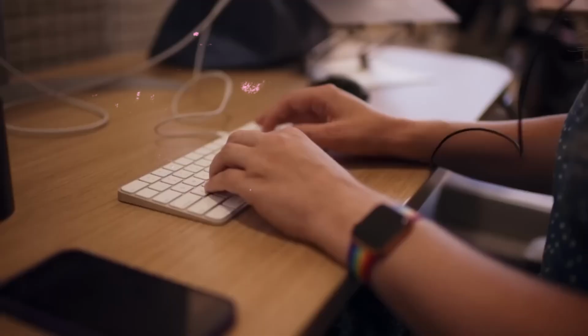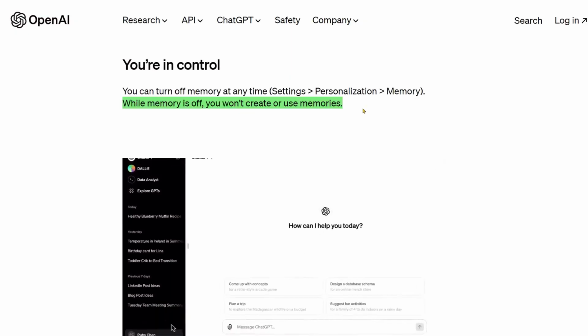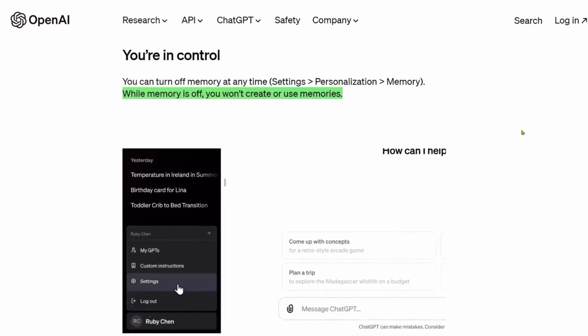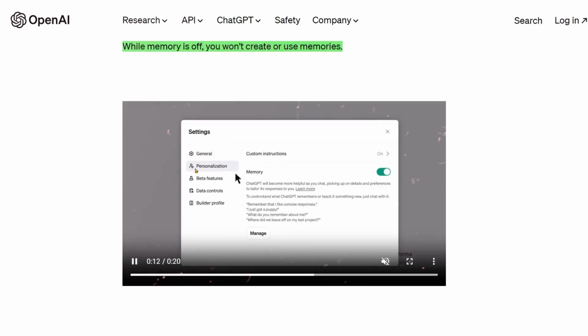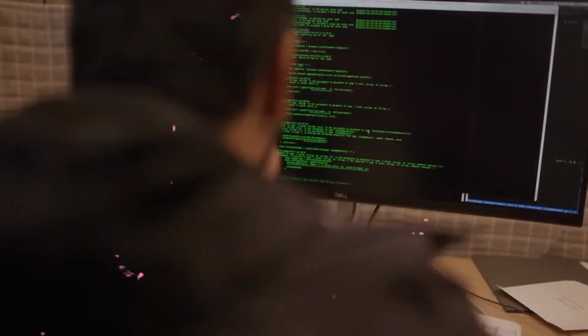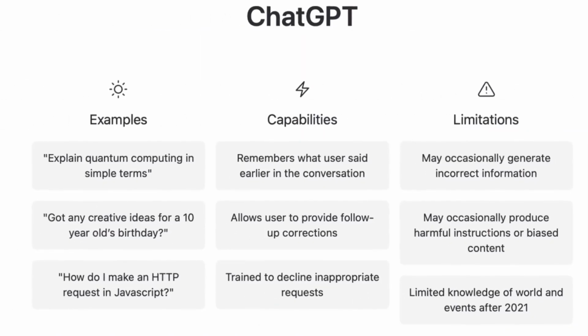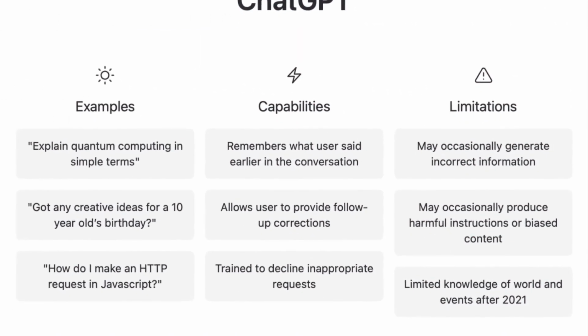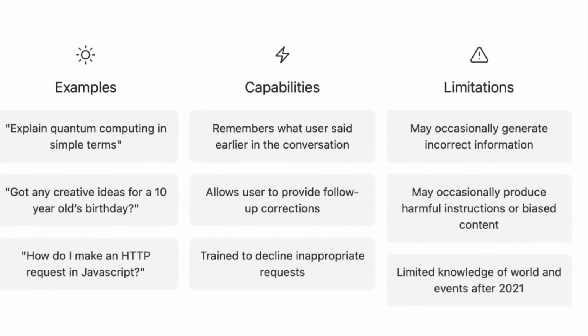Gone are the days of rigid algorithms and fixed responses. With this new feature, users have the power to shape their interactions with ChatGPT on the fly, tweaking settings and preferences in real time to create a seamless and personalized experience. Whether it's adjusting writing tones for blog posts or customizing code preferences for software development tasks, the possibilities are endless.